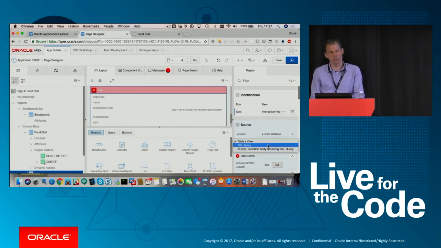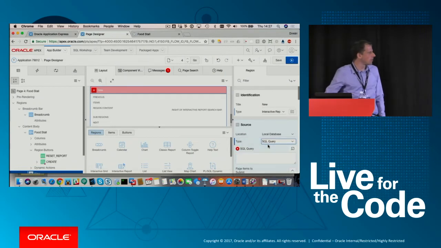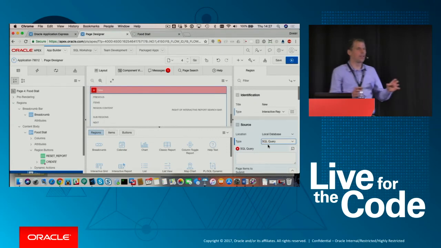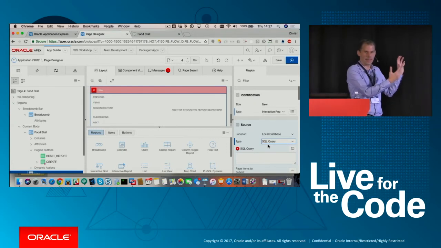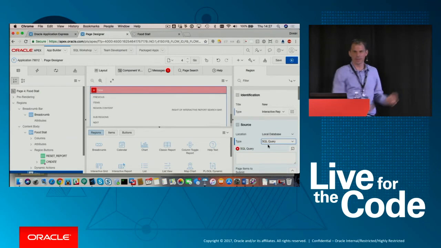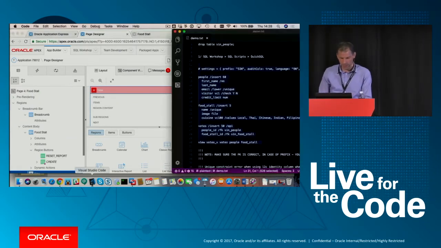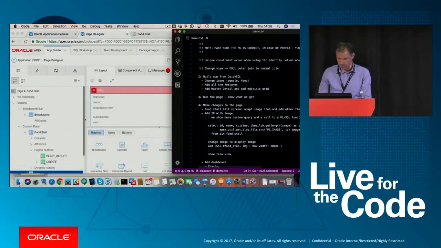Is it a table? Yeah, I can do a table, but I will just do a SQL query. If you know SQL, which is a really powerful language to query your data, you can use a lot of those things in Apex. You're a king in Apex if you know SQL. So I'll enter a SQL statement. I'll just copy and paste from here.